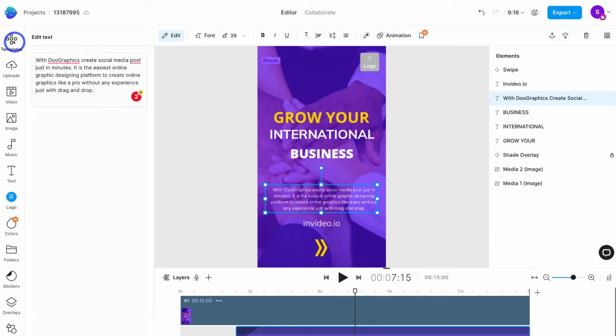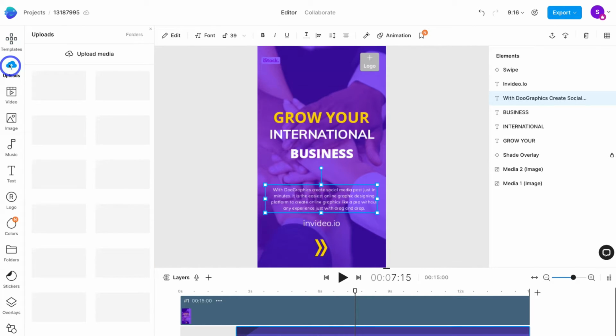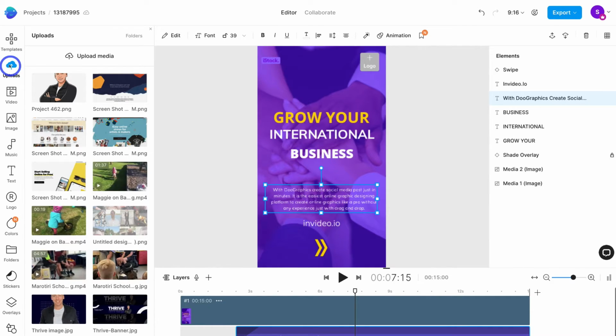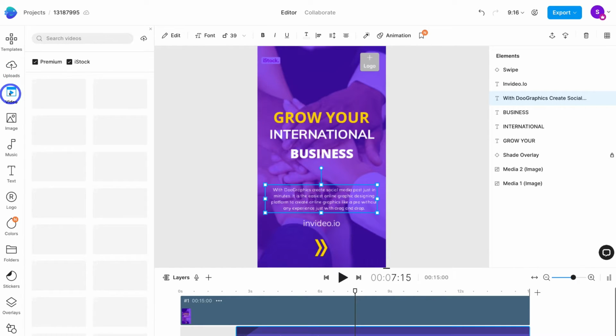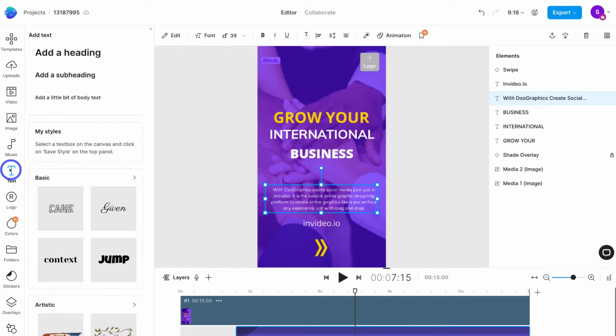Now over on the left hand side, I can click on templates, and I can choose another template I want to add or replace this template. I can also click on uploads, and I can upload my own media, for example my own photos and videos that I want to use to create my video. You can also access stock videos and stock images down here, as well as adding music to your video and more text elements. And you have more options down here as well.